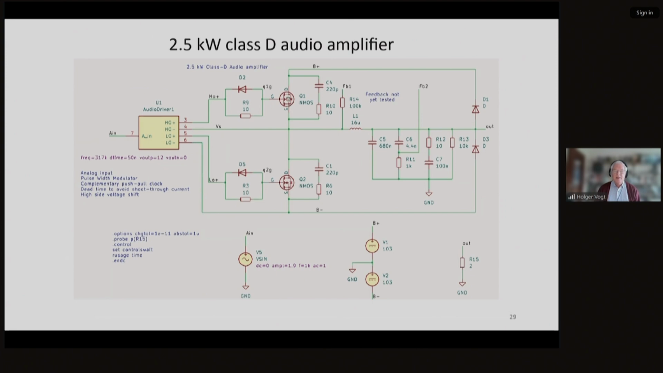Either this transistor is on or the other transistor is on. So this is a half bridge. And how is it switching? It is switching by a pulse width modulated signal integrated into the audio driver.